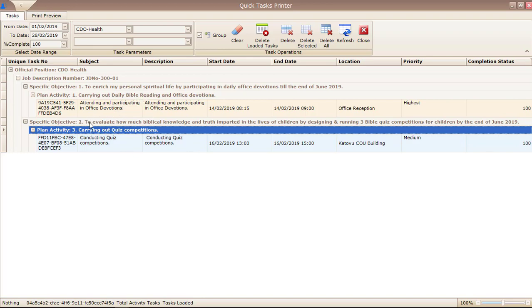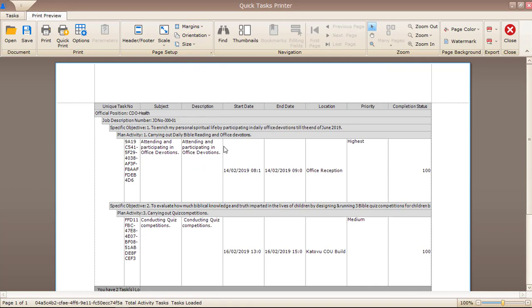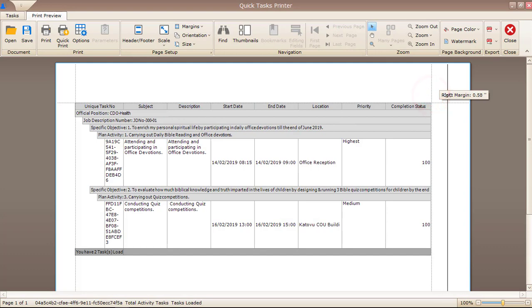And here, when you load them like this, you go on the print preview ribbon tab and click on it. It will load them into a printable report. It's in a portrait style. What you can do quickly is to change the orientation to landscape like this, and you can just drag the margins down here, and you can drag this down as well.